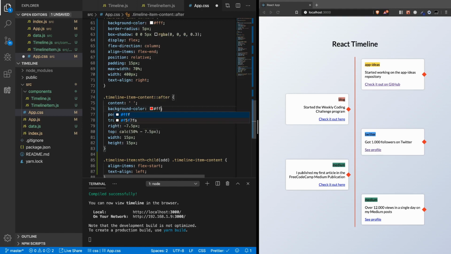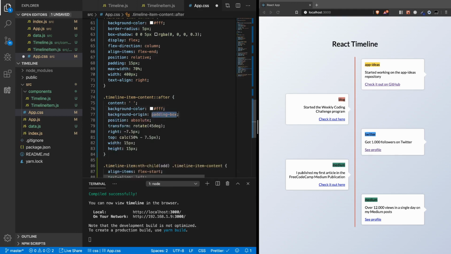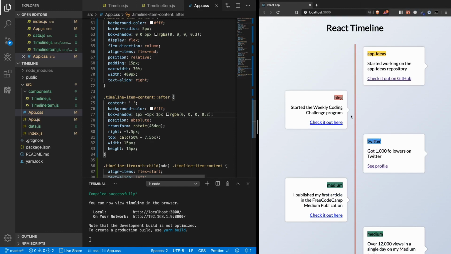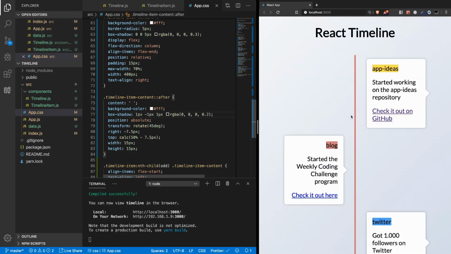If we make the background color white now, we see the nice arrow. But you can see we don't have a box shadow. So let's add a little bit of box shadow. Box shadow, 1 pixel to the right, minus 1 pixel from the bottom, 1 pixel spread, and RGBA 0, 0, 0, 0.2. And now you can see it has a nice shadow appearing there. Let's see if I zoom in. Yeah, you can see it has the nice shadow.